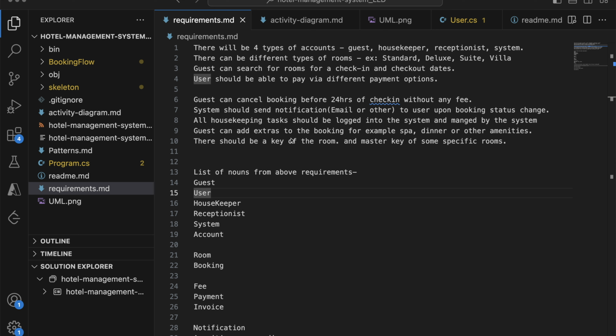Guest can add extra items to the booking, right? For example, dinner, spa, breakfast, and other amenities. And there should be a key of the room and a master key for some specific rooms, or a master key for all the rooms, right? So these are just some requirements which I wrote down. There can be more, right, which you can think of.